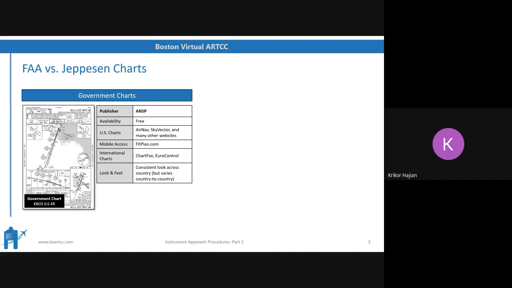On the left here, we have an example, which is the government chart for the ILS runway 4 right at Boston Logan. And we're going to get into what everything on that chart means here in a few minutes.